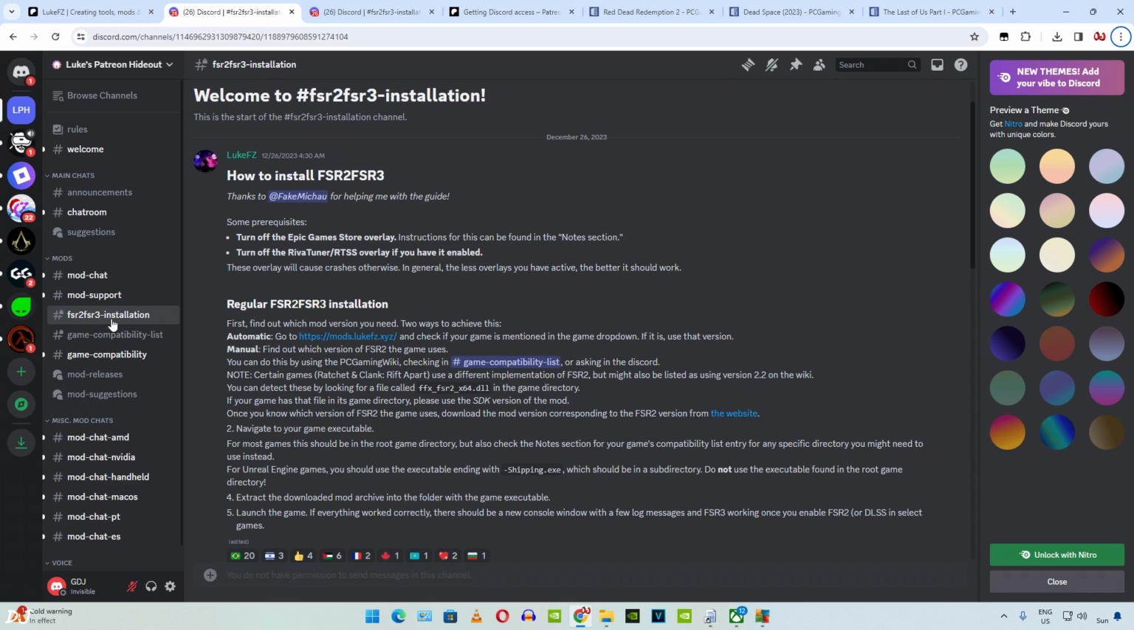Just click on the FSR2FSR3 installation channel to access the regular installation instructions. Luke calls the mod FSR2FSR3. It enables frame generation support in games by replacing FSR2 with FSR3. The best part is this mod works on both NVIDIA and AMD based GPUs. Not sure about the mod's compatibility with Intel based GPUs, the ARC ones. When it comes to NVIDIA, even GTX series GPUs are supported. On Ally, I tested the mod with Last of Us and Dead Space Remake. It has an AMD based iGPU and yes, the mod worked.